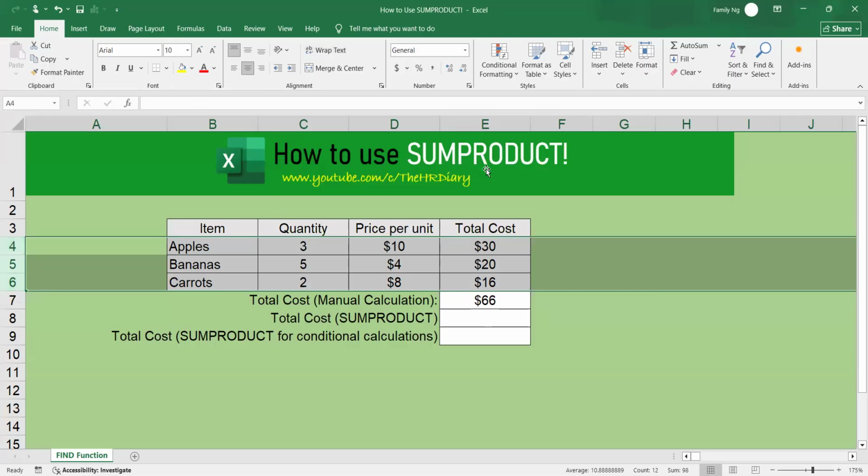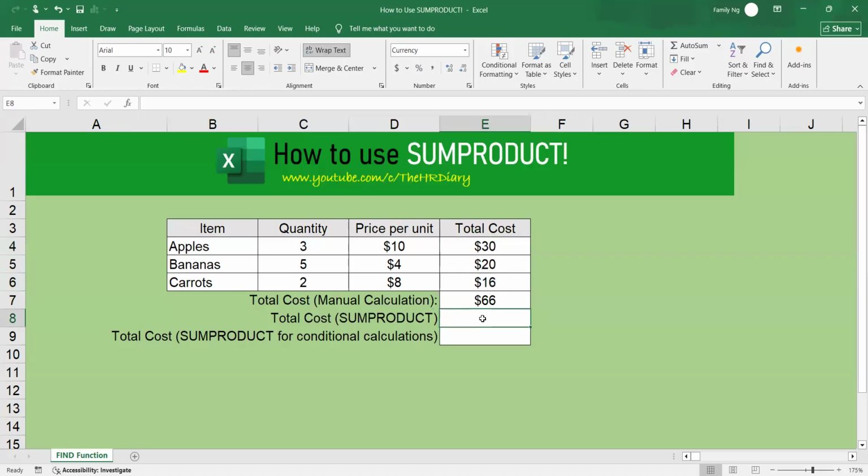Here's where the SUMPRODUCT comes in. SUMPRODUCT can do all that in just one single formula. Previously, I had 1 formula, 2, 3, and 4 formulas. So with SUMPRODUCT, you just need to enter the formula in this one single cell.